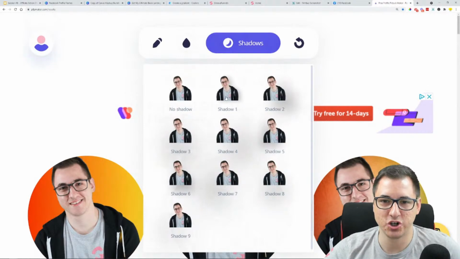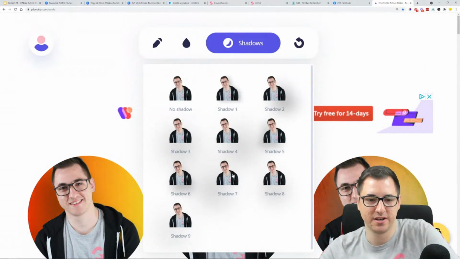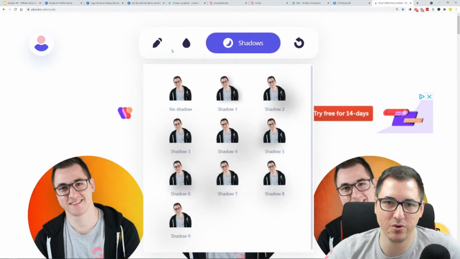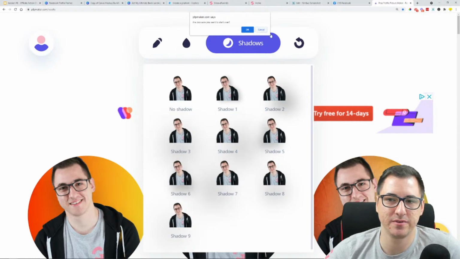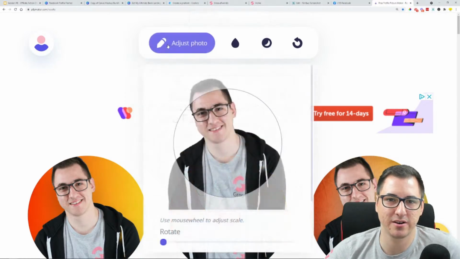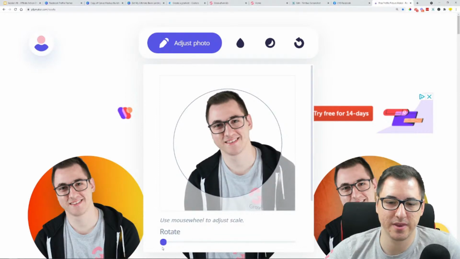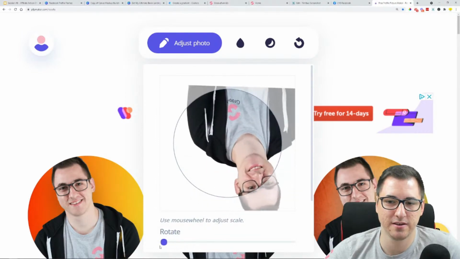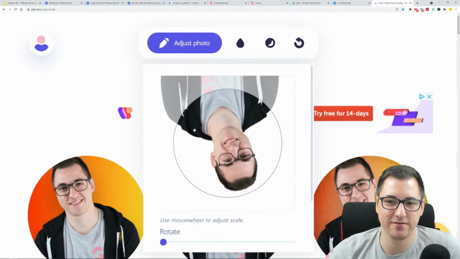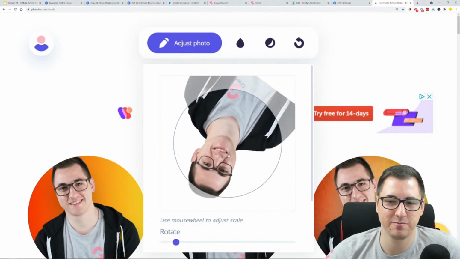You can have different shadows added into the image as well. There are different variations of shadows, so see which one looks nice. You could also randomize, just make some random characters, and you could adjust the photo of yourself here. You could also rotate it. That's a funny image to have. Maybe something like that.